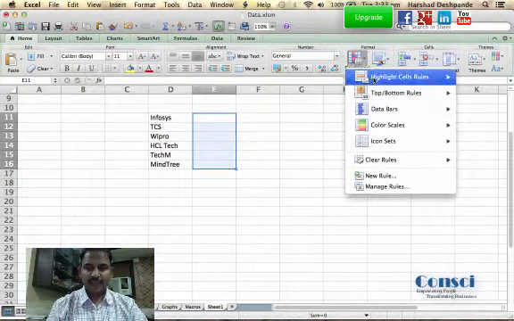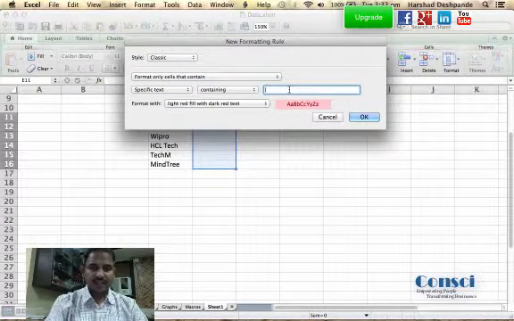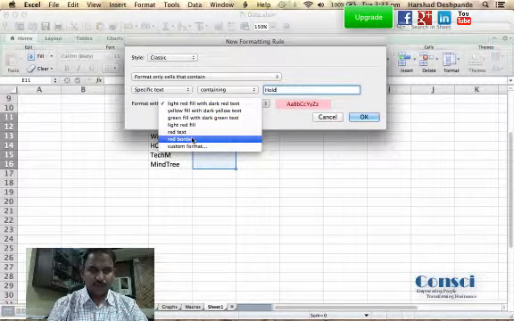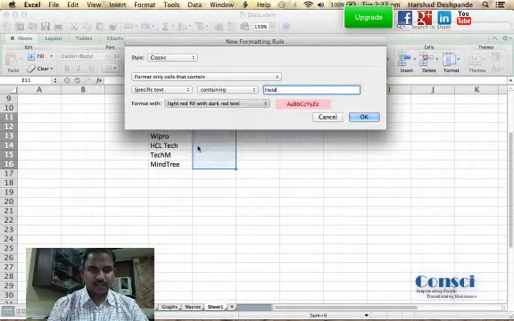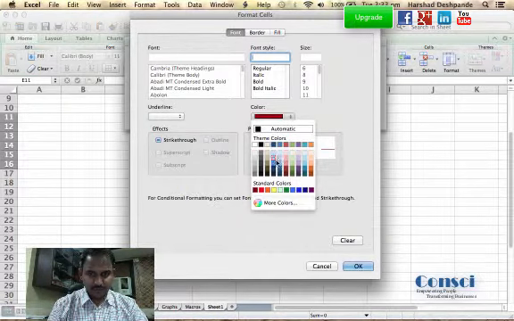Once again I go back over here and say text that contains, then over here I say hold, and I want the color to be yellow. I just don't want that color, but I just want, let us say, blue color. So this is the blue color that I'm looking forward to. I want the color to be something like this. I want a little bright blue color.